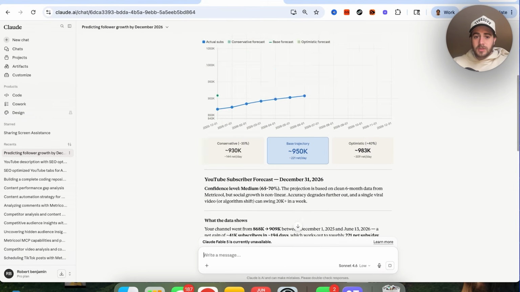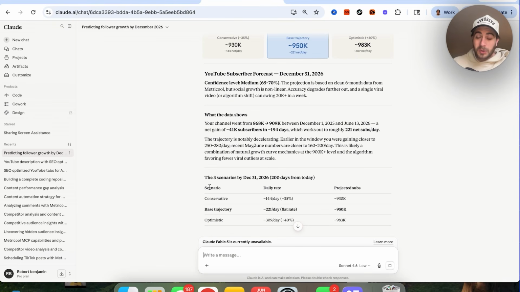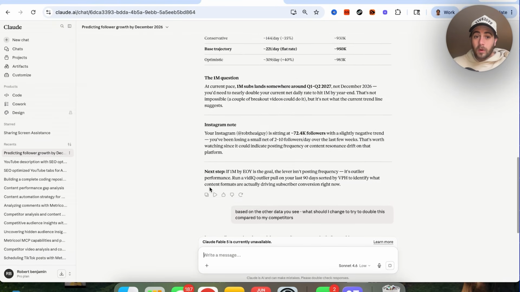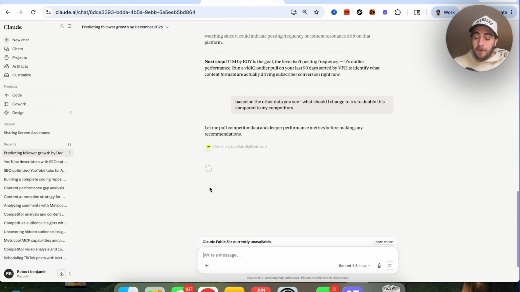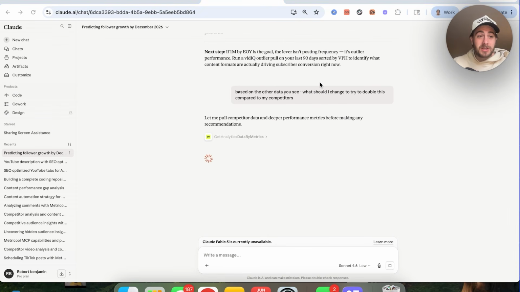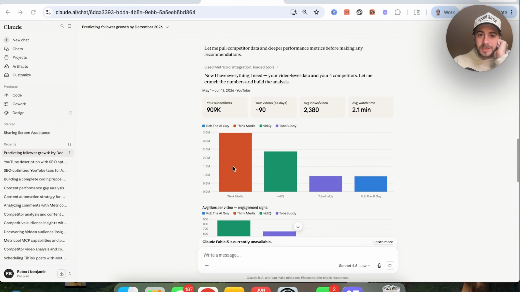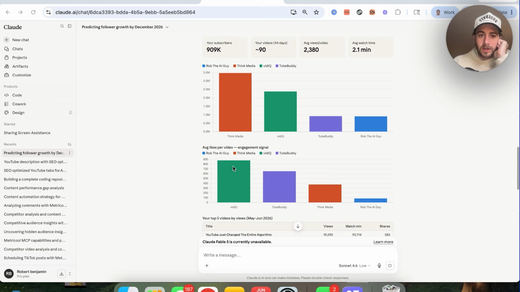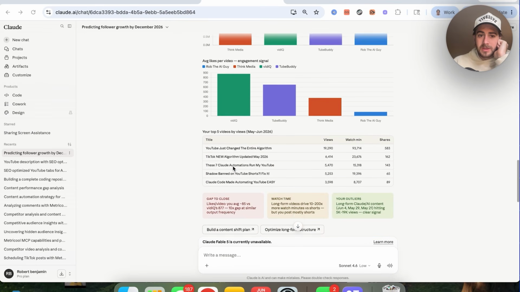And now what this is going to do is run through and look at our competitors, see what we're doing differently, and this is actually going to be able to guide us on our progress in order to hit the goals that we've set for ourselves. And now this goes through and shows us everything that we need to adjust in order to make this happen right here.